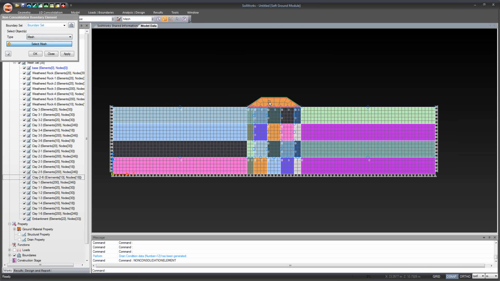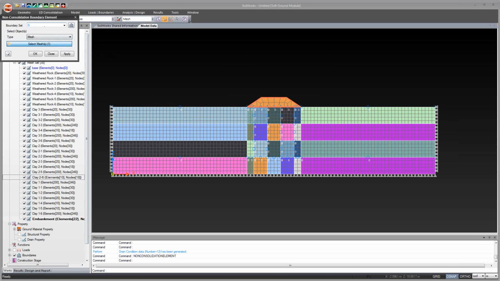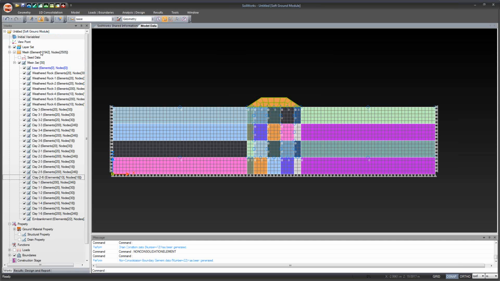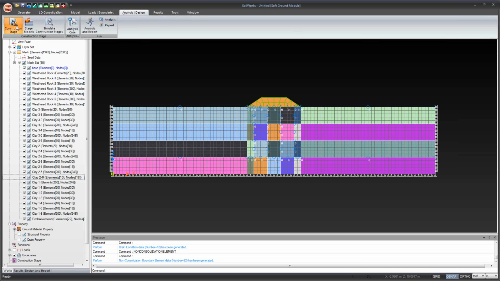expecting any kind of consolidation. So this is the embankment for us, so just name it non-consolidating boundary condition. Just say non-consolidating boundary and just say OK. Fine. So these are the two boundary conditions which we have discussed and one should apply whenever you are going to use it. Fine. So next we'll go to the construction stage definition.